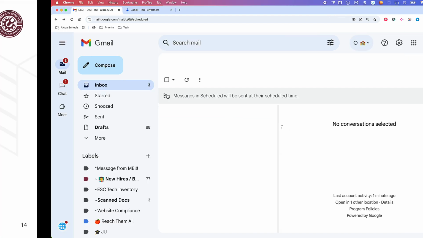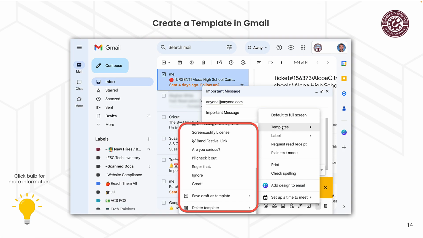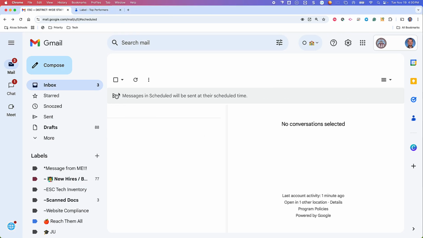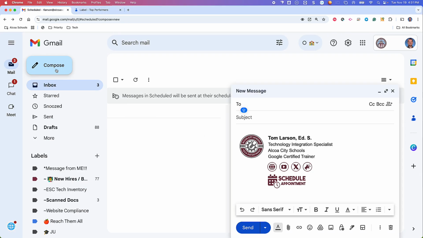This is what I started to talk about earlier. A few weeks ago, I sent out a newsletter, the Alcoa Technology newsletter, and I used this feature, the layouts feature, to create a really professional looking newsletter. It's built right into Gmail, and this might be one of those other features that you don't have. If you go to Compose, you're looking for this option right down here where it says select a layout.